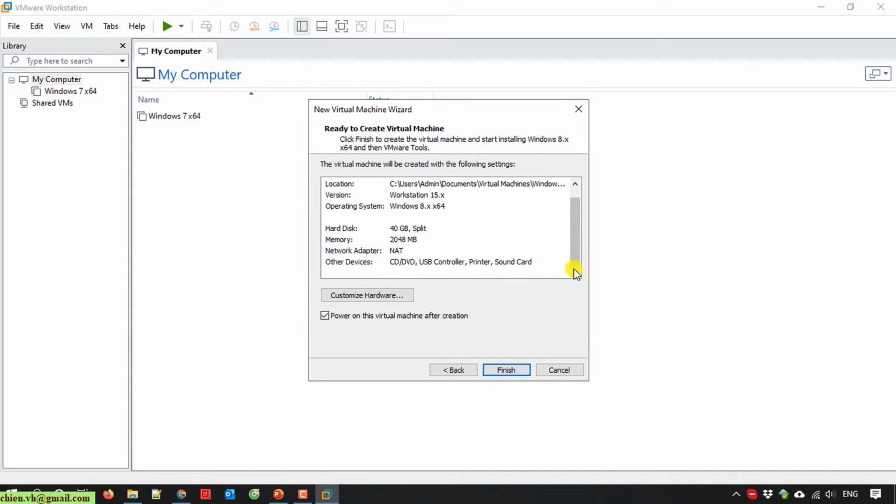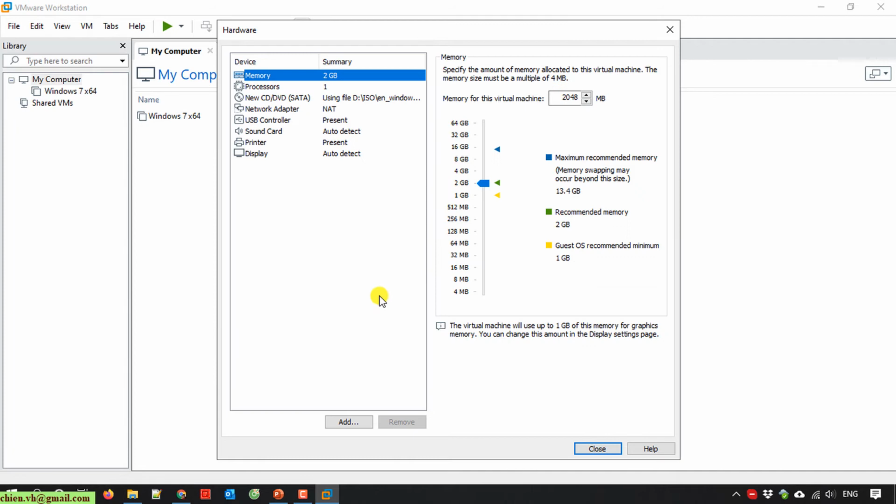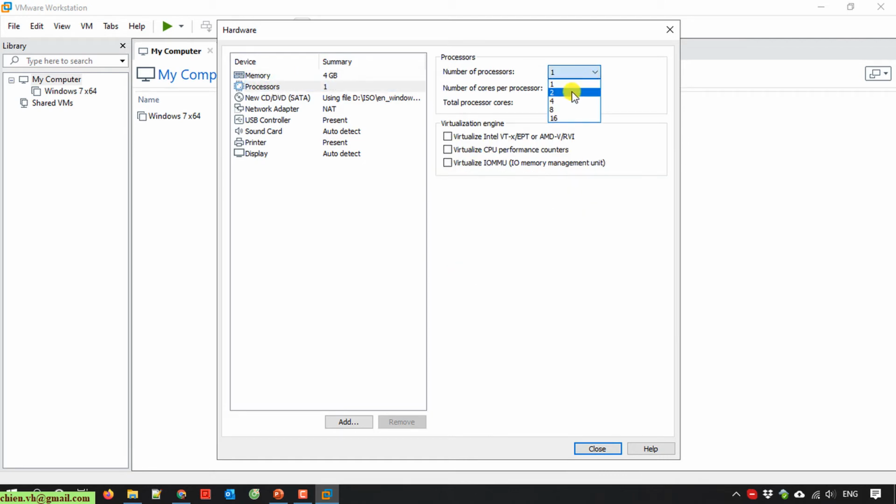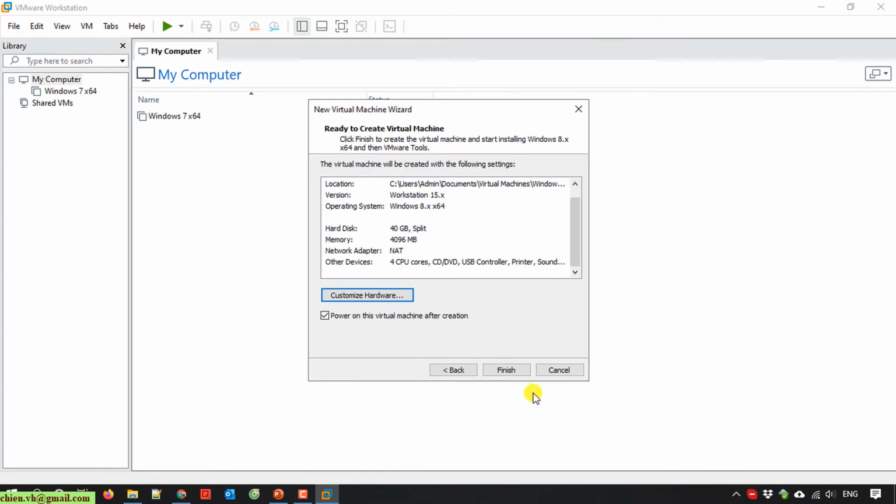It will automatically allocate 2 GB of RAM for this virtual machine. If you want to make some changes, you can click on the customize hardware button here. You can increase the RAM for this virtual machine, so now I will increase it to 4 GB. For the processor, increase it to 2. The other settings will be kept by default. Click on the close button, then finish.